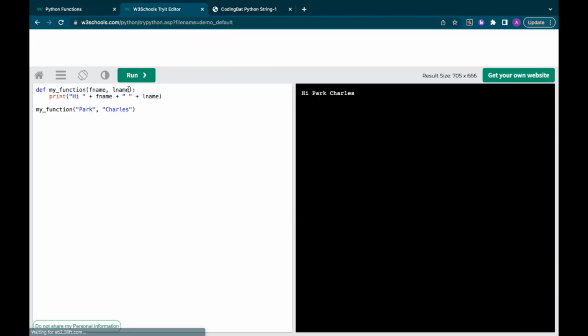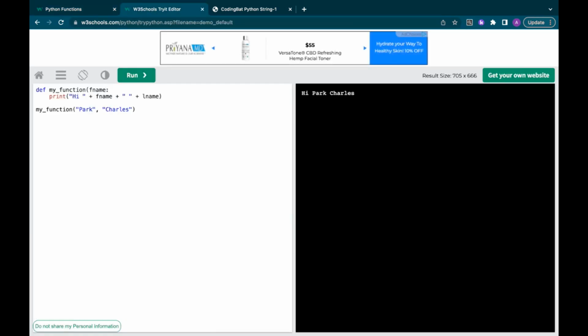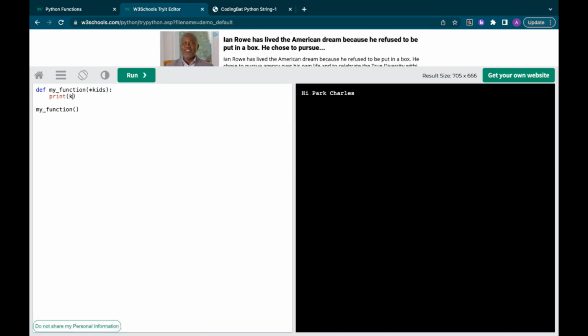So here, instead of having this, let's just do the same thing as them. We have an asterisk and then kids. So here we can just print kids, and here we can give however many parameters we want to put in, and it'll print them over here.